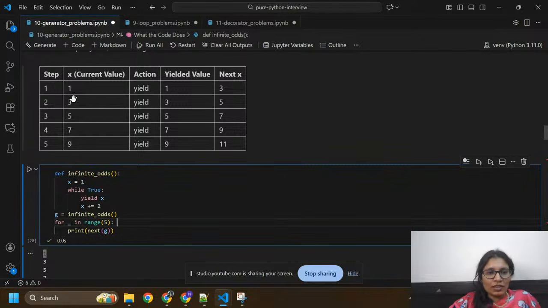Okay, so here I got yield 1. And here you can see, after x equals 1, now it will increase by 2. So the new x will become... previously we have 1, now it will increase by 2, so it will become 3. This is our next x. Then it will yield this 3.